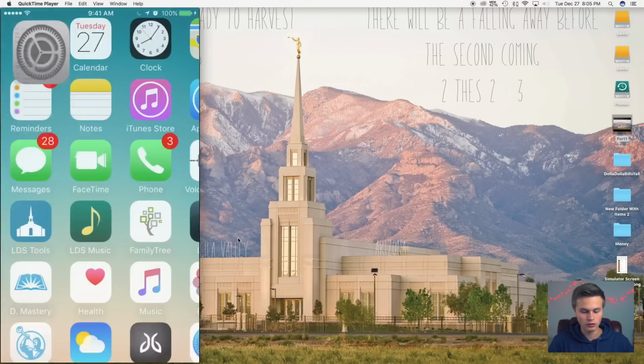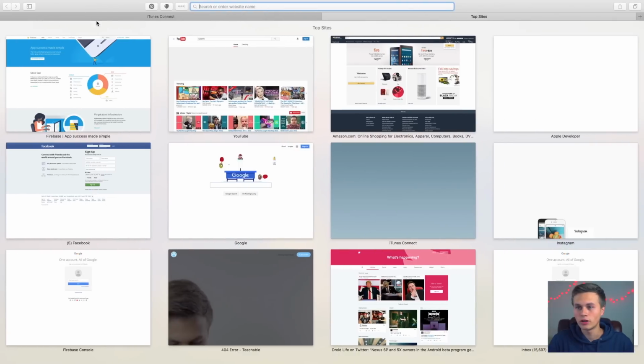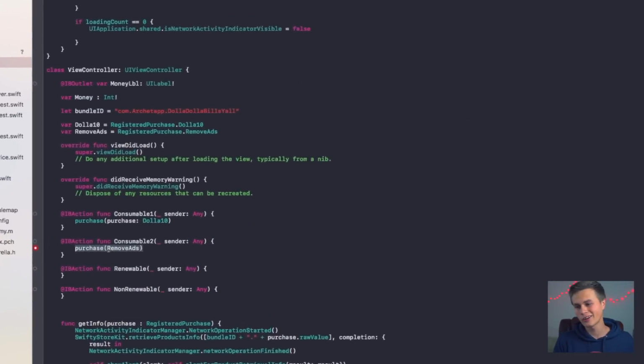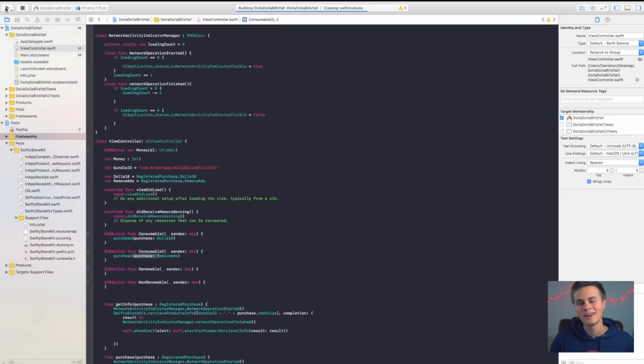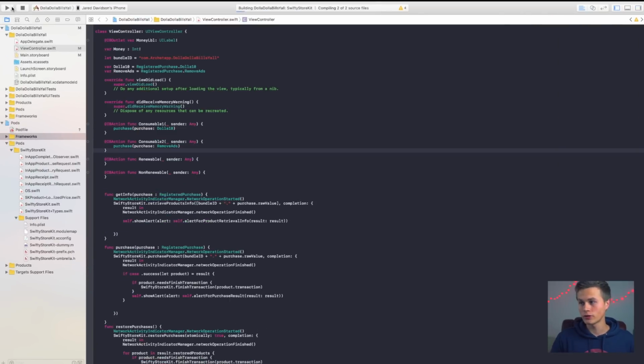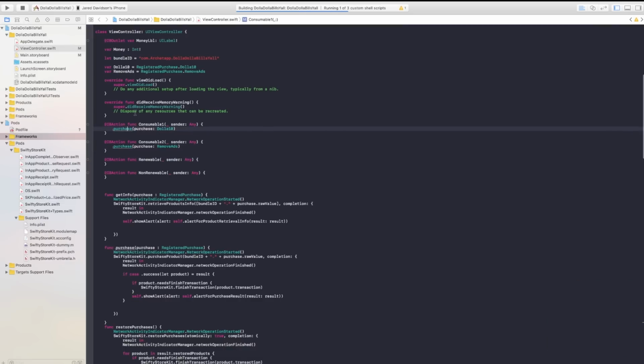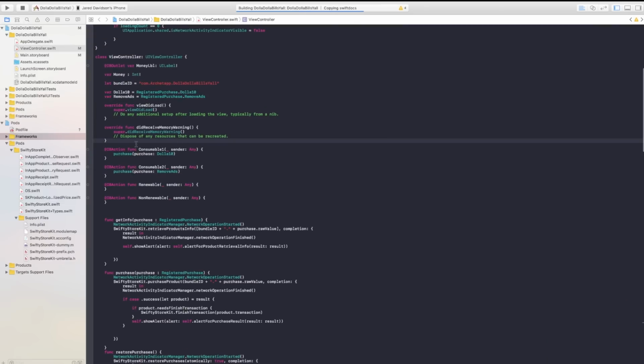Now we want to go back over here, and let's go ahead and build and run our project. Now I got an error. That's just because I said purchase, and then this is just going to be remove ads. I didn't have that purchase there, and it just put remove ads, and that was wrong. So now go ahead, build and run this, and we should have absolutely no errors going on in our project, which is a miracle. I'll tell you what. So now if we build and run this on our application, you will be able to see that if we click on consumable 1, it'll buy $10, and if we click on consumable 2, it'll buy remove ads.